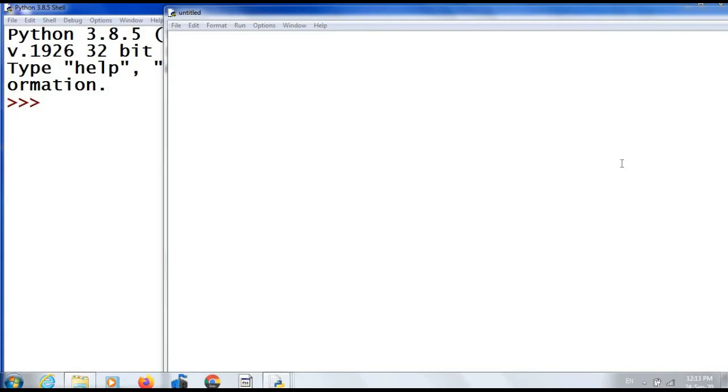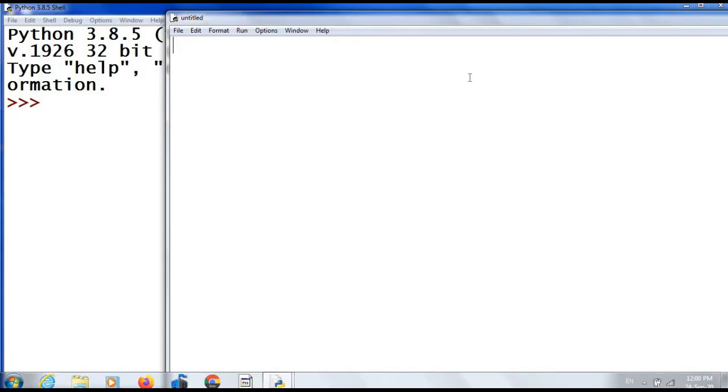Namaskaram. We have learned Python arithmetic operators and also augmented assignment operators. Next we will see relational operators.